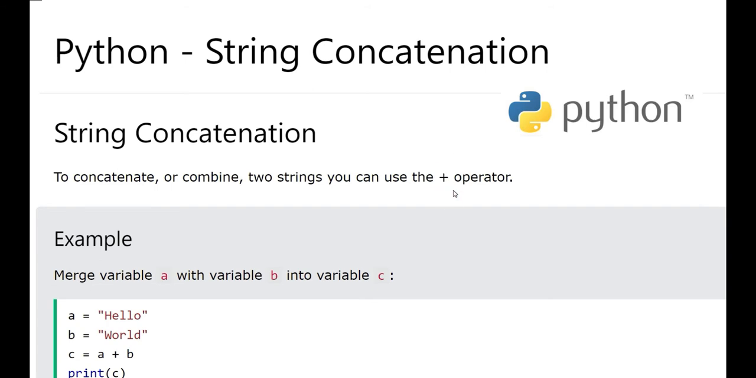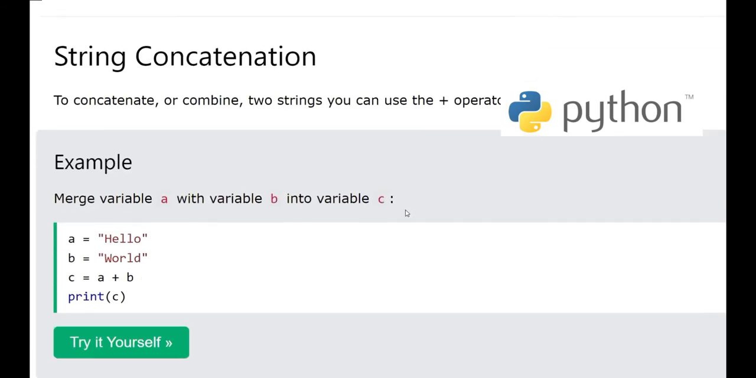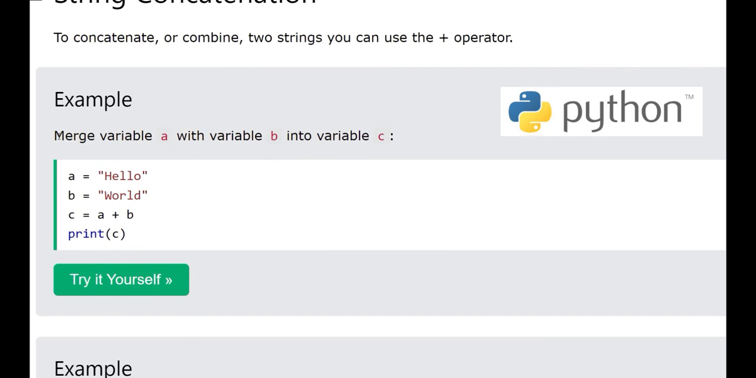If you have an idea of other programming languages like Java, there we can do the same thing. So here we can concatenate two strings or combine them with the help of this plus operator. So just look here, merge variable a with variable b into variable c.